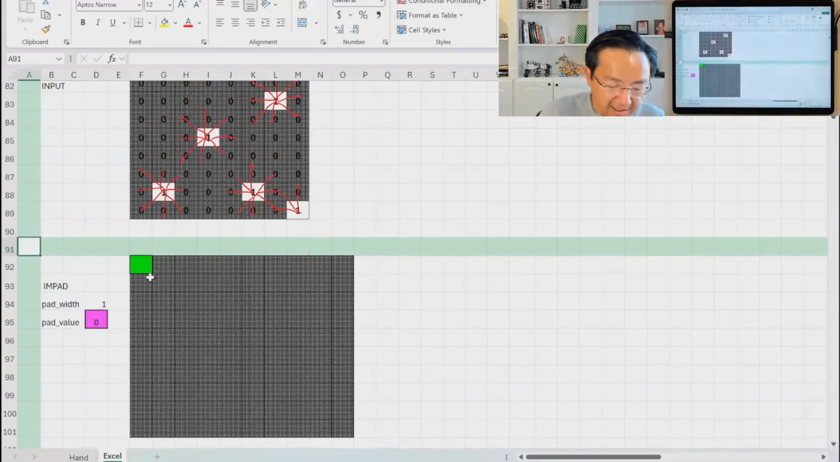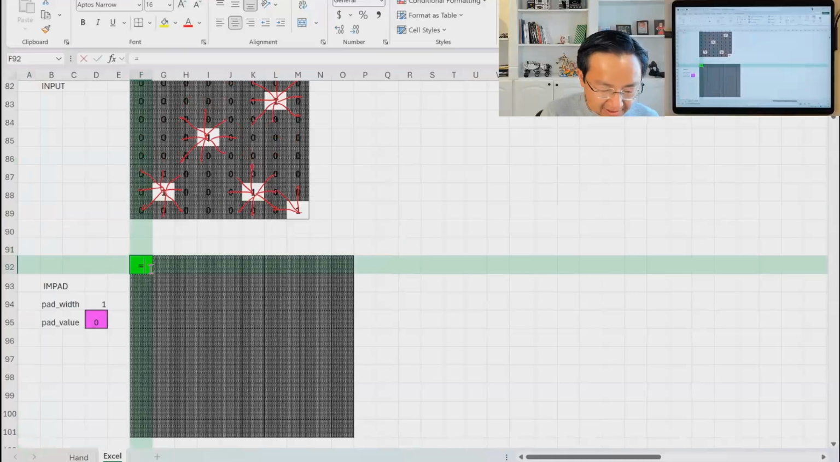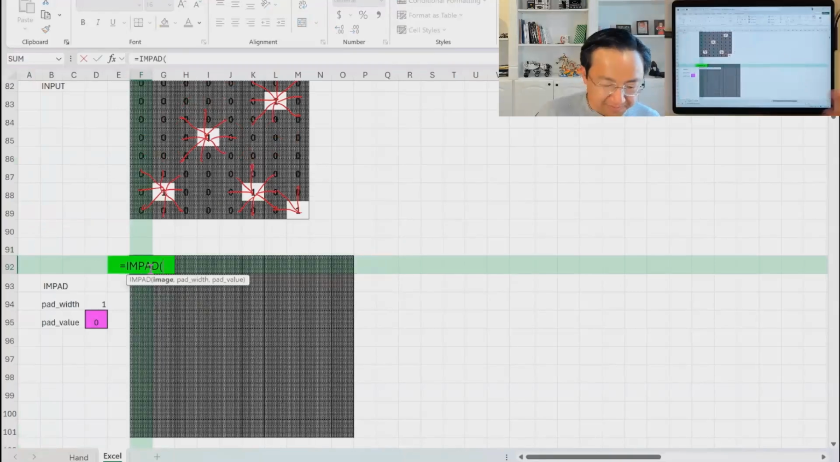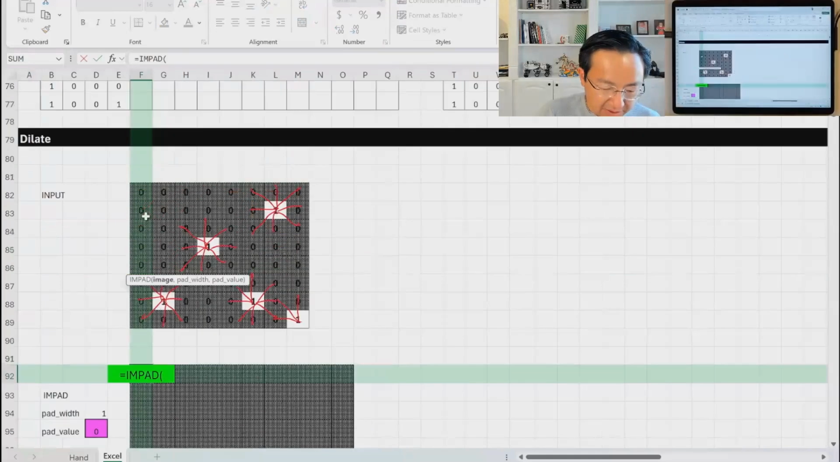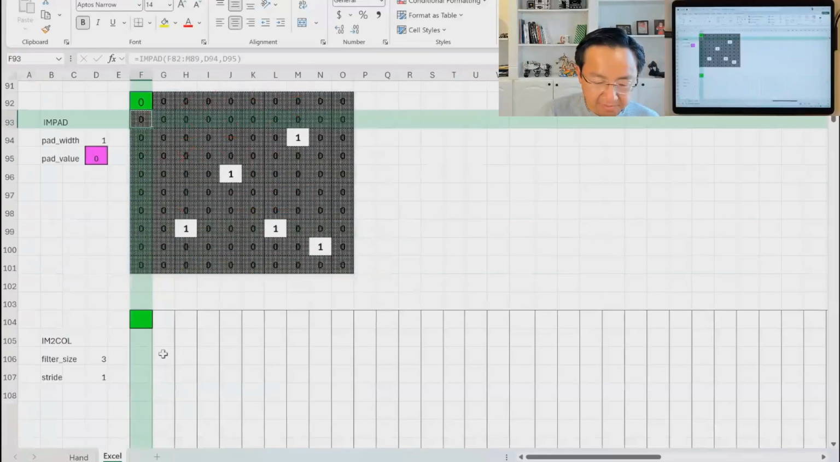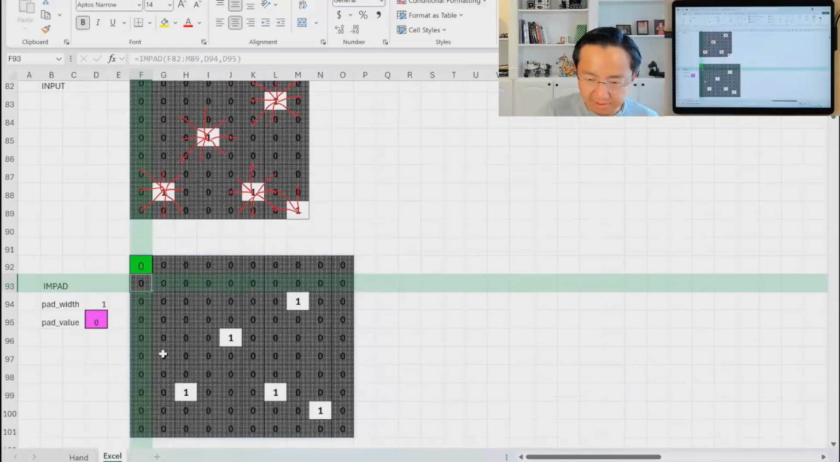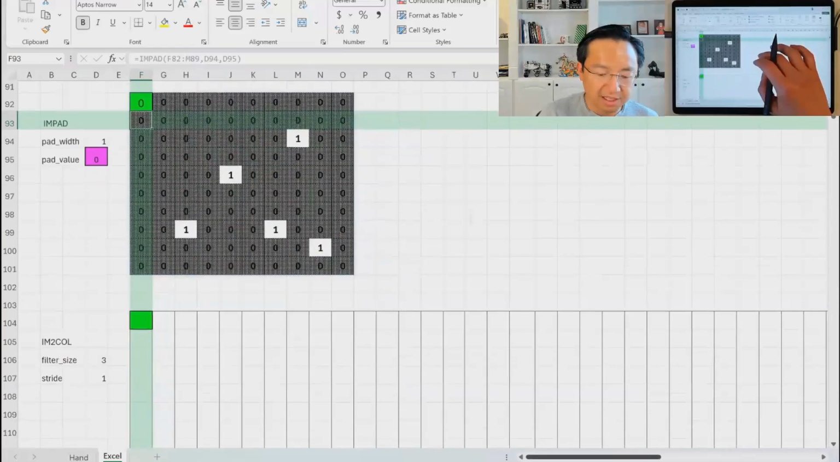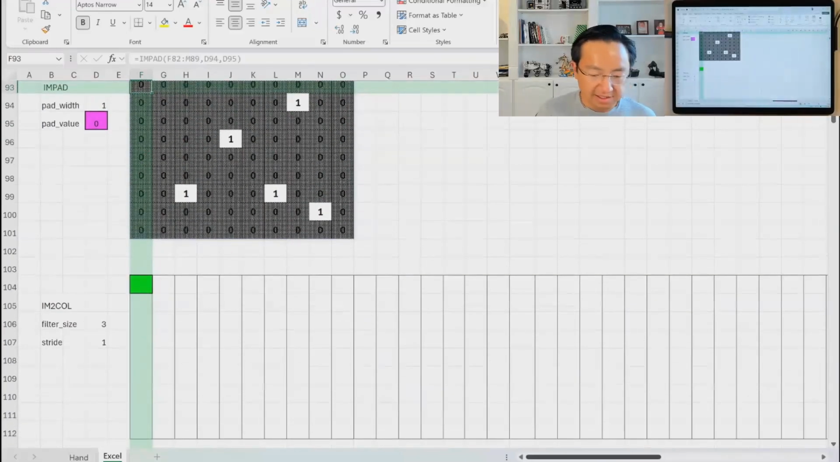So I want to pad this. I actually have an image padding function that I also implemented. It doesn't come with Excel. So image pad, I want to pad this image with, what is it? Pad width is 1. I actually have parameters set out here. And pad value, I want to pad with the value 0 for now. Okay. So like this. All right. The next step is that with the padded image, I can convert into the column format, and that will let me perform a lot of this pooling operation in this format.